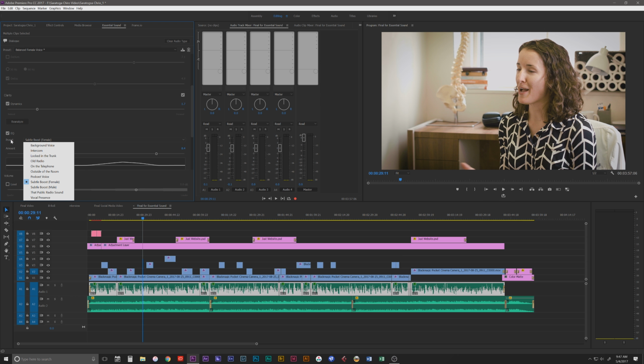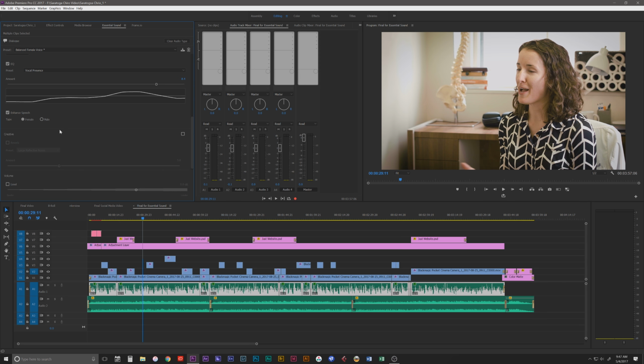We're going to go to EQ. And instead of subtle boost, I like vocal presence. That seems to be better. It seems to just bring up the overall better tone. When they try to do female and male, they seem to just be boosting specific frequencies. So again, I can just do vocal presence. Enhanced speech, we'll see if I like that or not, and we don't need any reverb for this.